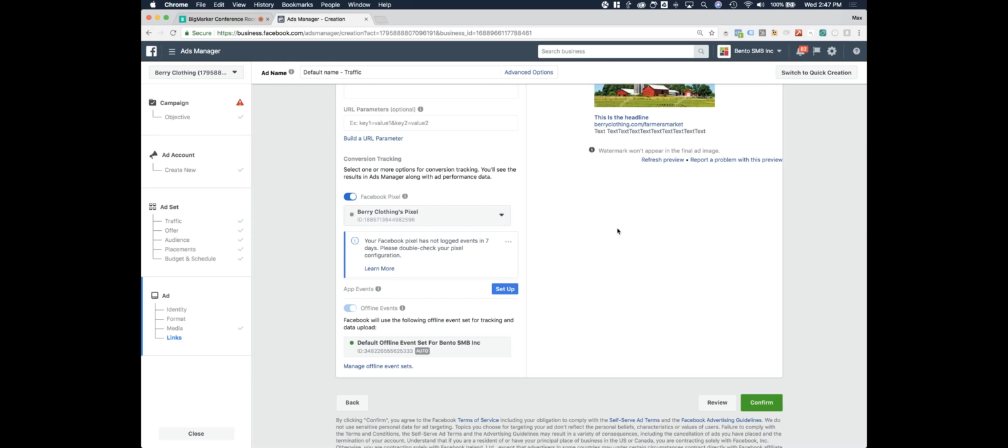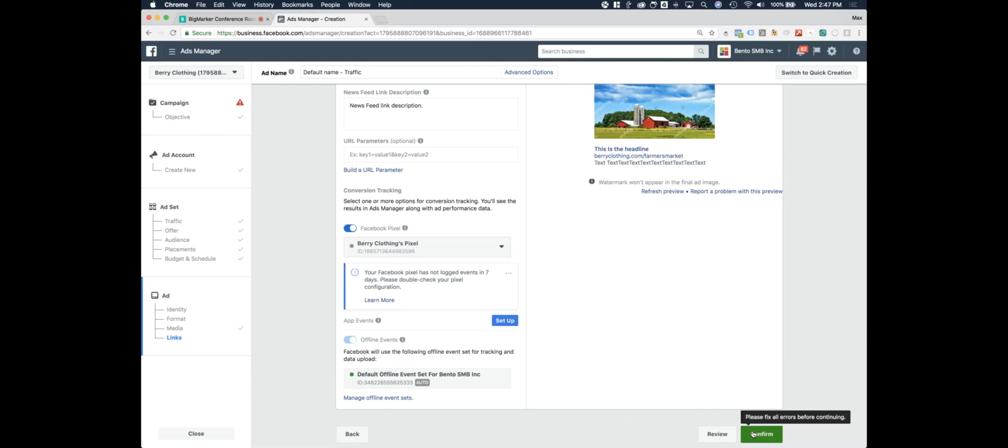A few things to note here before we jump into Q&A as well. You can always confirm an ad and say, let's start this ad, and then immediately jump back to your ads manager and turn it off. When you turn off an ad, it does not spend any more money, and you only pay Facebook advertising for the money that gets spent.